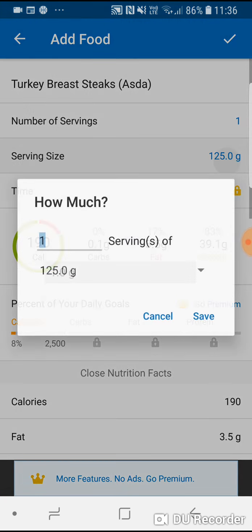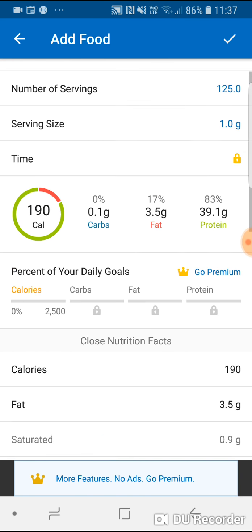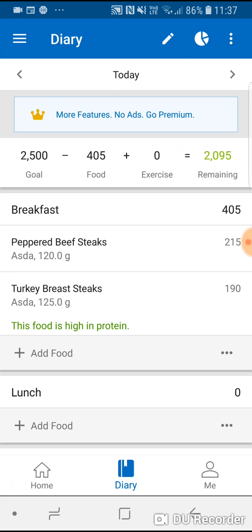All we're going to do is hit this. The serving size of 1 gram, I would suggest, and you can just put in its exact weight in grams. So 125 grams of that will equal 190 calories. It gives you the breakdown of carbs, fat, and protein, and any other nutrients are also in here as well. Hit the tick, and then that logs it for you there.